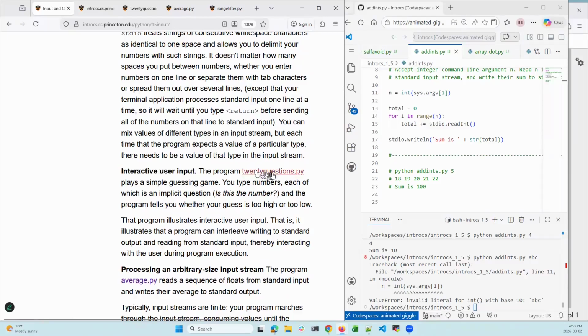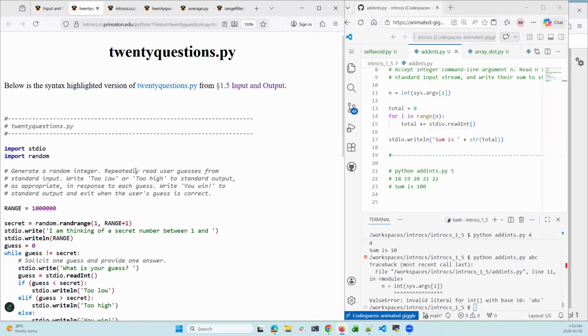Interactive user input. The program 20 questions, let's have a look. It is here already.